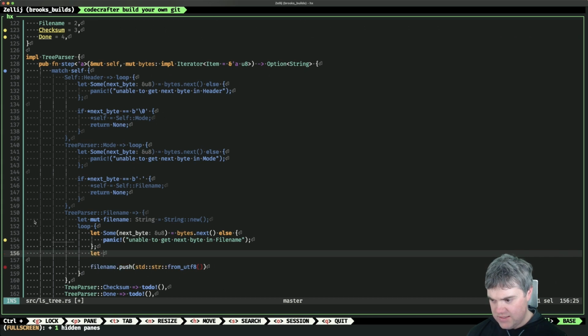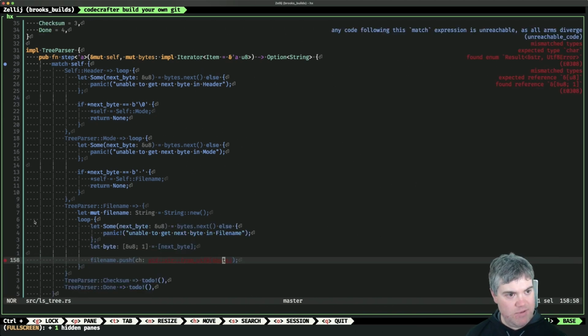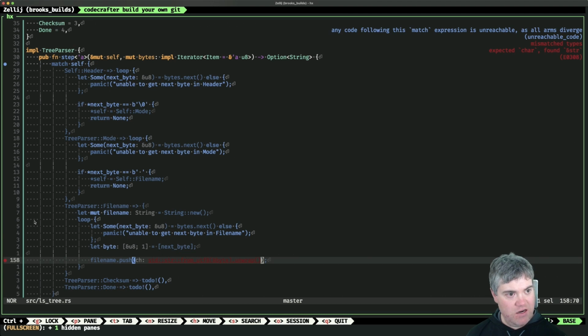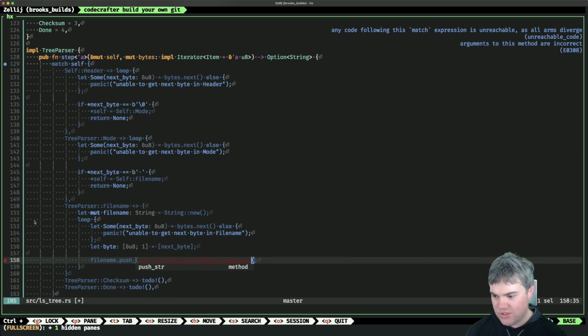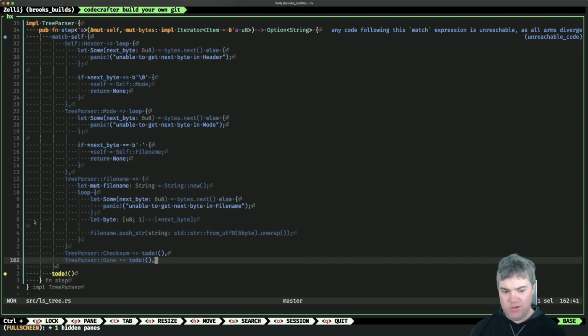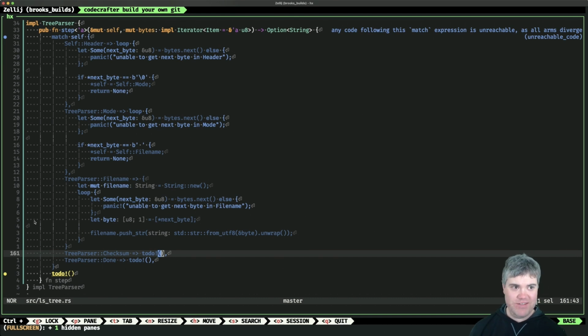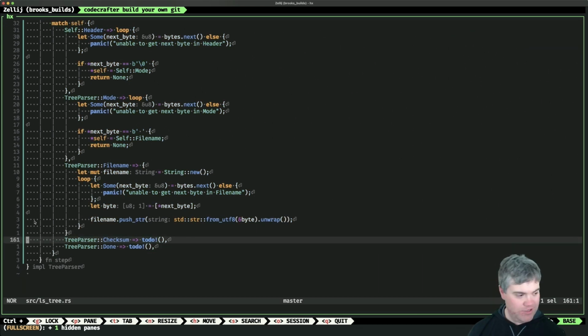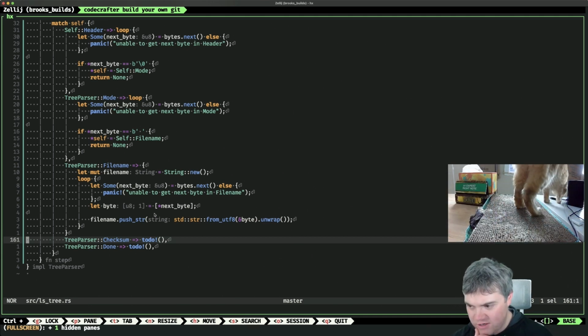Okay, so let our bytes equal byte. Mismatched type: expected char, found a result. So let's just unwrap you, because why not? Expected a char, found a str. Oh, you're a str. Okay, so this is a push_str. So I want to push str like that. And then your byte, expected a reference to u8. Okay, that makes you happy there. This is all light blue because this is unreachable code following this match. Okay, there we go. Now much nicer. But I never end the file name stage.